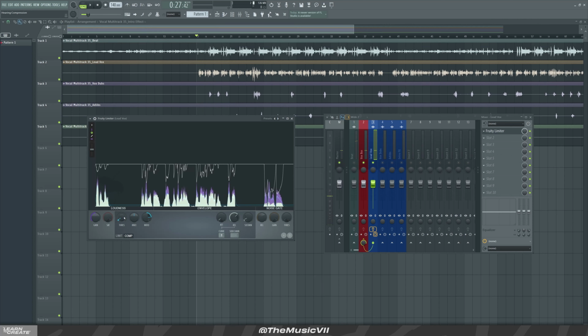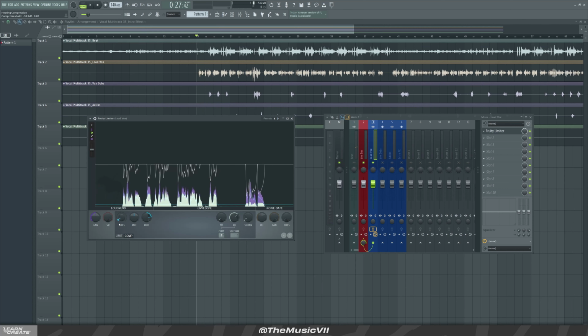And then you can also adjust the threshold depending on what you need to achieve. Okay, so if you want it to be much more quiet, like the compression to be much more aggressive in a sense, reduce the threshold. But if you just want a lighter type of compression, decrease the threshold.